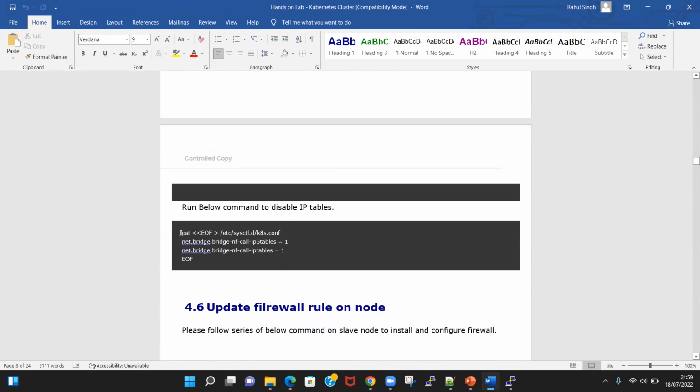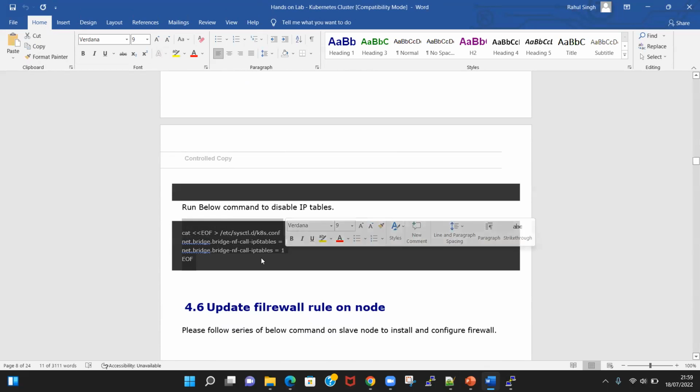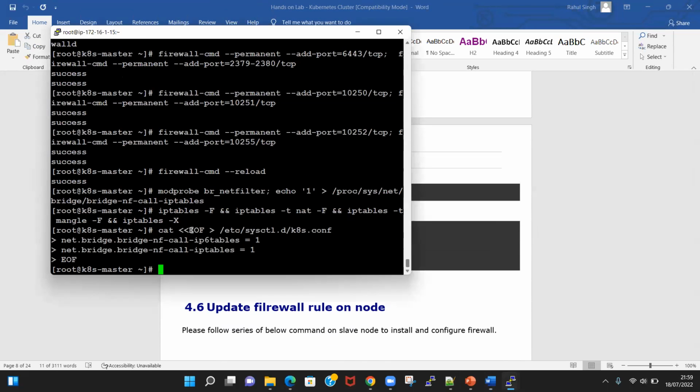Okay, and for these commands, how you have to run them, just copy the entire command. What exactly it is going to do is update your k8s.conf file. So if you copy all four lines and paste them here, it will get updated automatically.